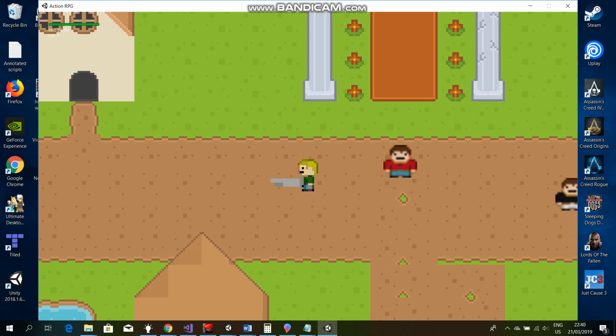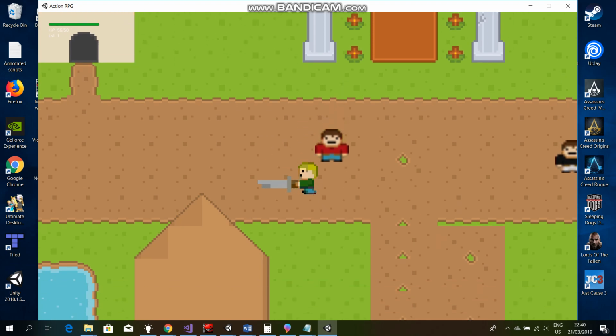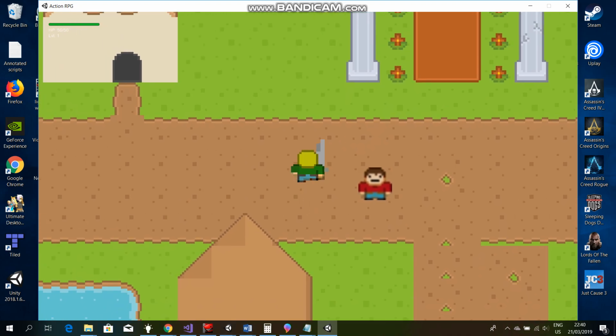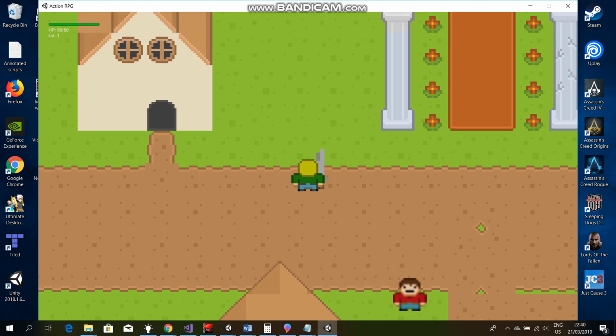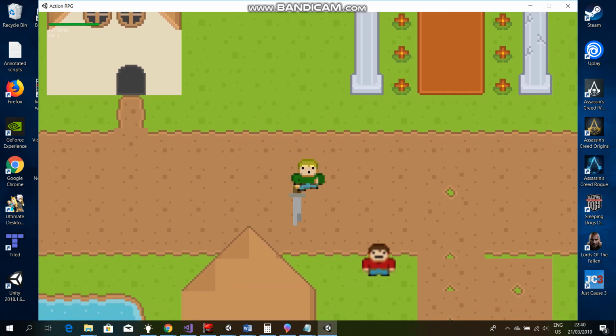Test 8 is to test for the player attack animation. So now if I do left click, it shows that there is the attack animation. Let's test for other 3 directions though. So there's attack animations for all 4 directions.